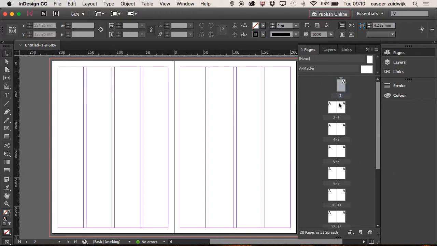All my pages here have these numbers. And on the top of my pages window, there you see none and A master. And if you look on all these pages, there's an A as well. And an A master is like this template, yes, which you can then put on all these other pages. So in this case, the A master template is now on all these pages.